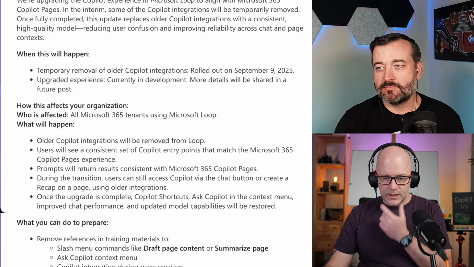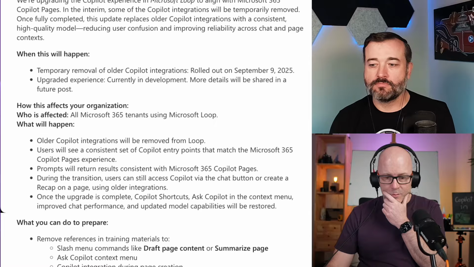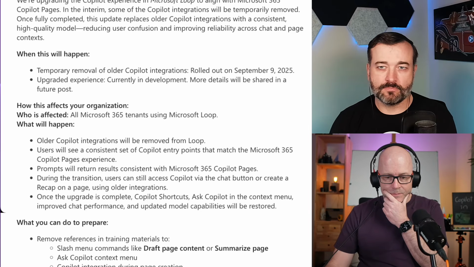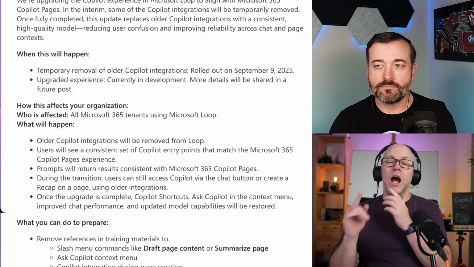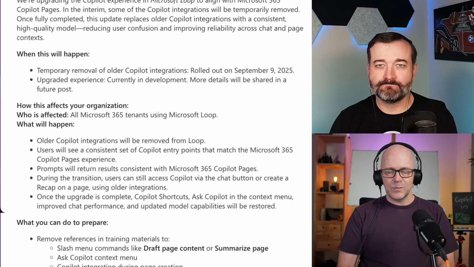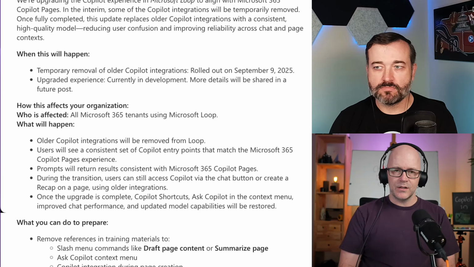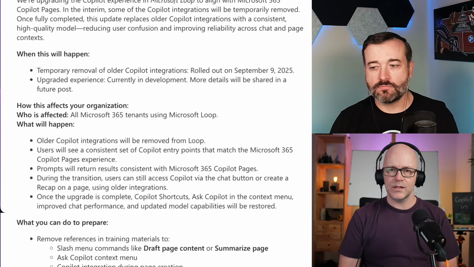Well, have we got any kind of hint as to what that new experience will be? What I see is a bunch of stuff on the message that talks about it being removed. Prompts will return and return results consistent with, that's the other half of this message, wasn't it, Daniel? The experience will be consistent with the M365 Copilot Pages experience. Okay, tell me about this.